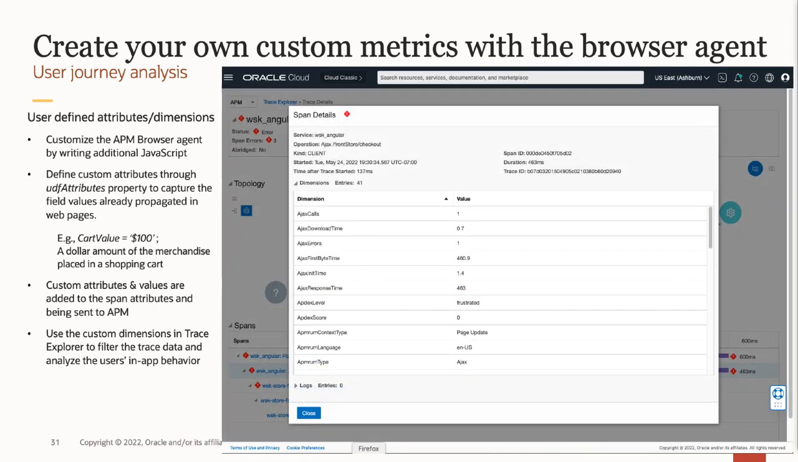Now click the second span, which says checkout, from the Gantt chart to see the span details. You can see the operation name is AJAX checkout and kind is client. These are the same information you saw in the inspection tool.